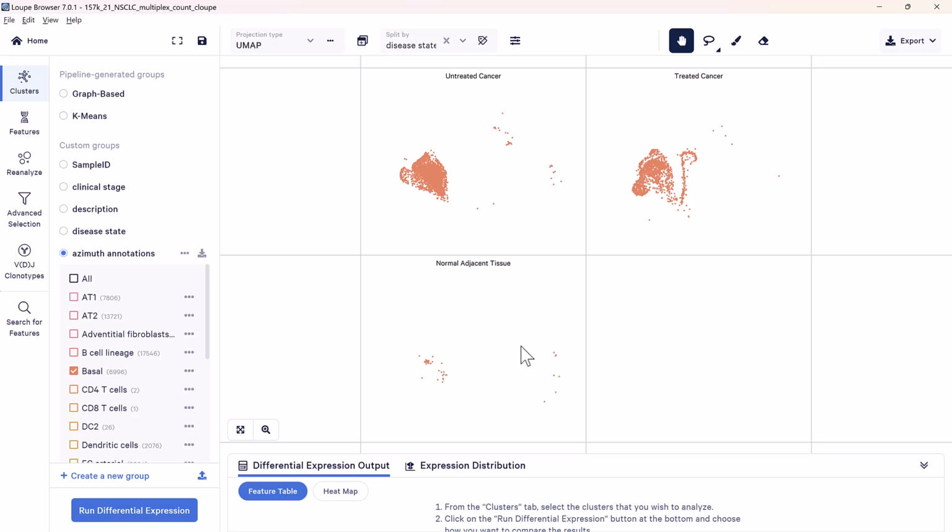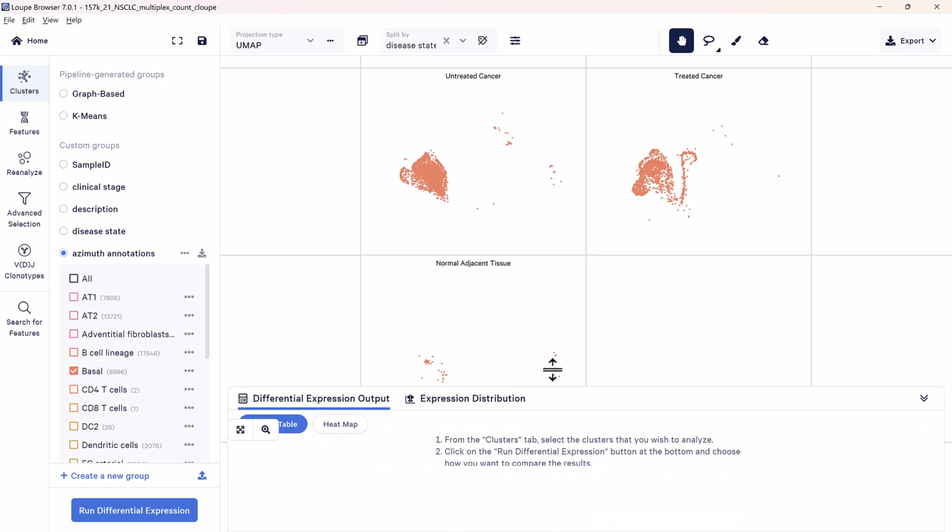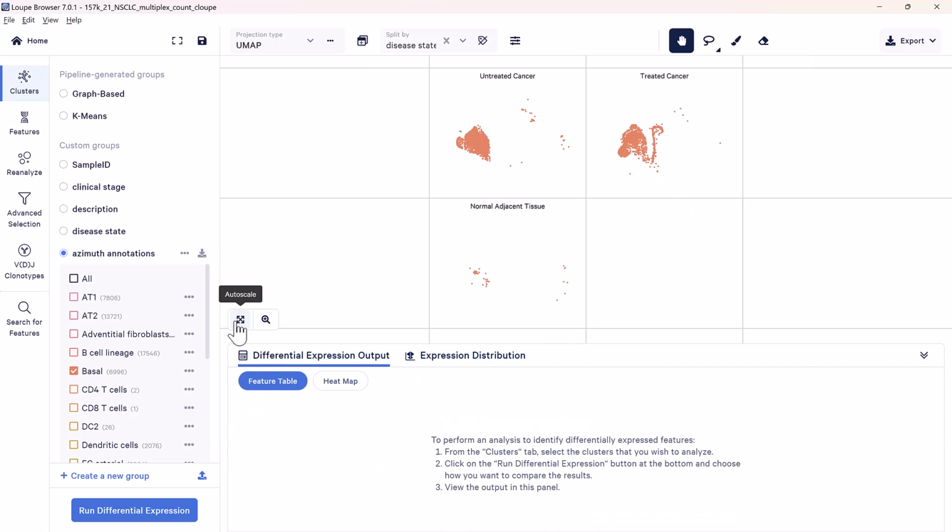Basal cells are thought to give rise to squamous cell lung carcinoma, and it is clear that there are fewer barcodes annotated as basal cells in the normal adjacent tissue group compared to the 2 cancer groups. We will now dig deeper into the features that distinguish the basal cells of treated versus untreated patients, excluding the normal tissue group. To do this comparison, we need to create custom groups.